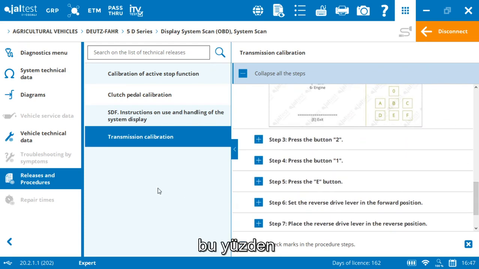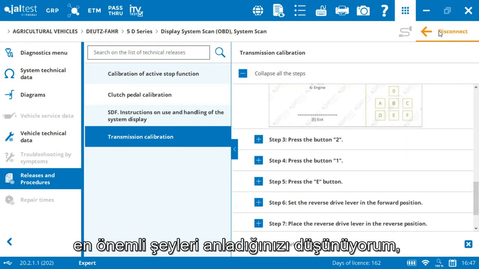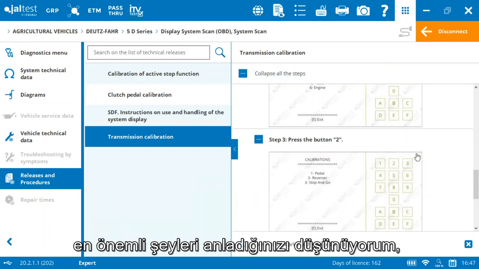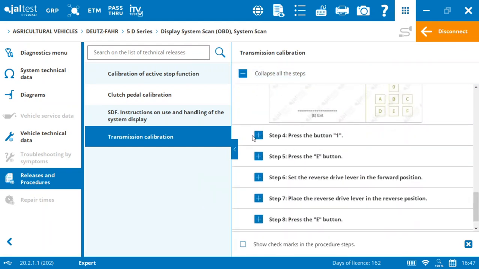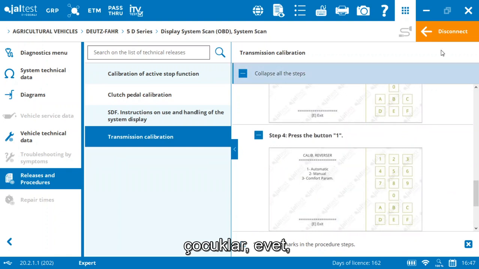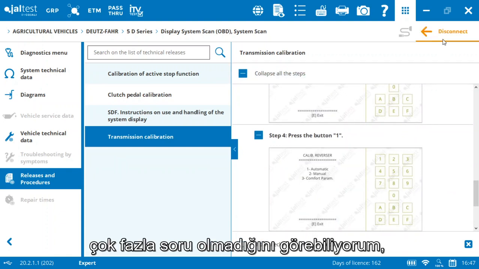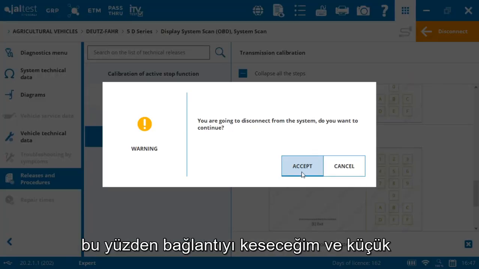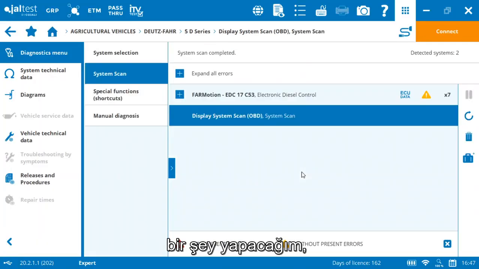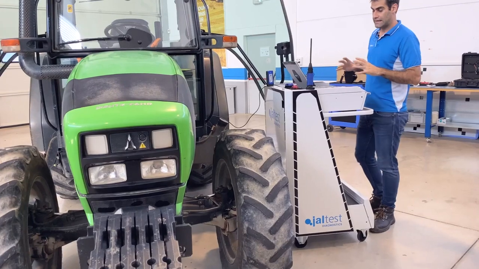So I think you get it. The most important things, guys. Yeah, I can see that there are not so many questions. So I'm going to disconnect, and I'm going to sum up all of this information.